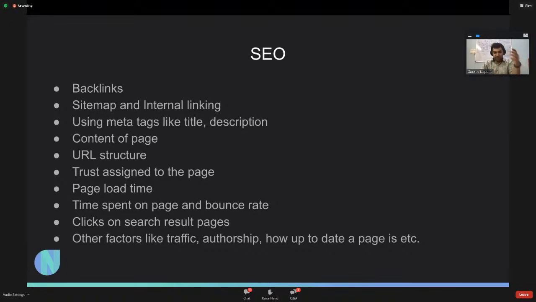These are just a few things that you can do to improve the ranking of your page. But the second, third, fourth, and fifth are the most important, which are the title and description, the content of the page, and the URL structure.